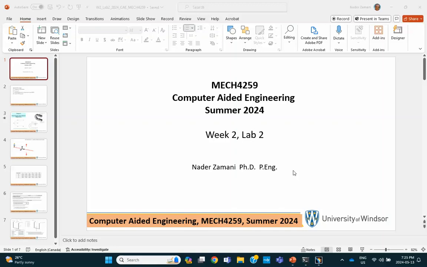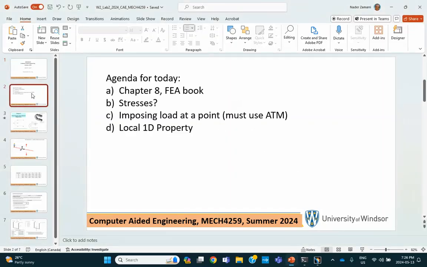Okay, this is lab number 2 for week number 2 in the computer-aided engineering course. And on the agenda, I have several items today. First, I'm going to solve the problem from chapter 8, which was actually already done earlier, but using tetrahedral elements, where I had a C-clamp under enforced displacement.